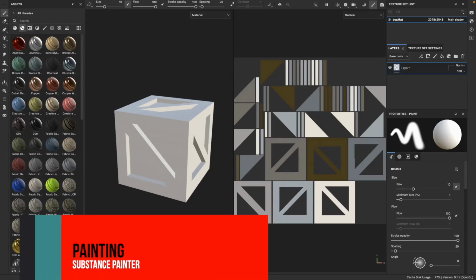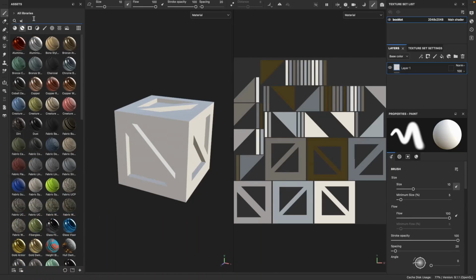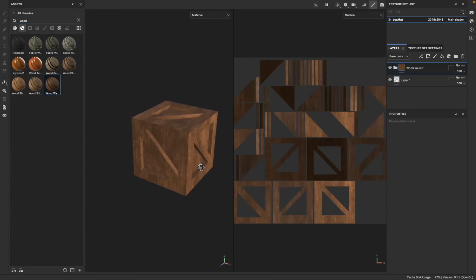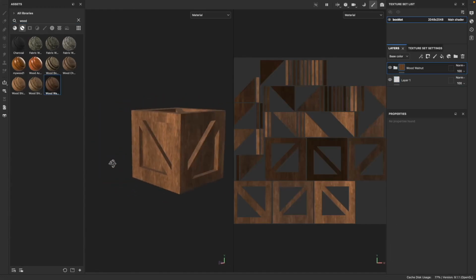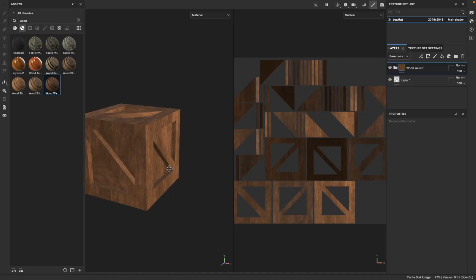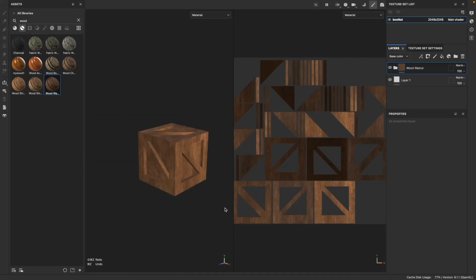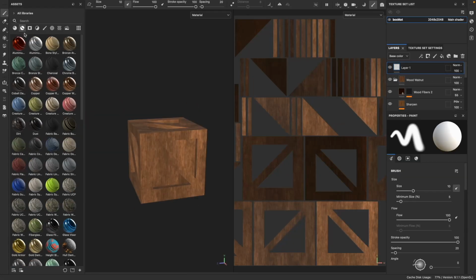Now let's texture the box in Substance Painter. Apply a wooden plank material for the outside and a slightly darker tone for the inside of the box. Add some roughness variation, scratches, or dirt to give it a worn, realistic look. When you're happy with the result, export the textures.